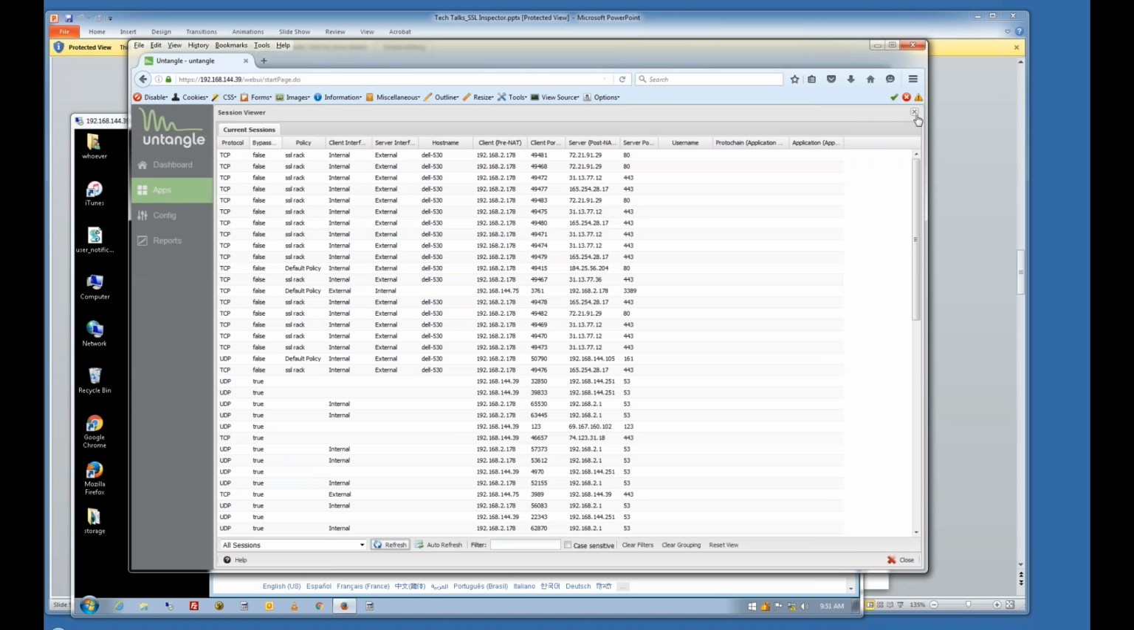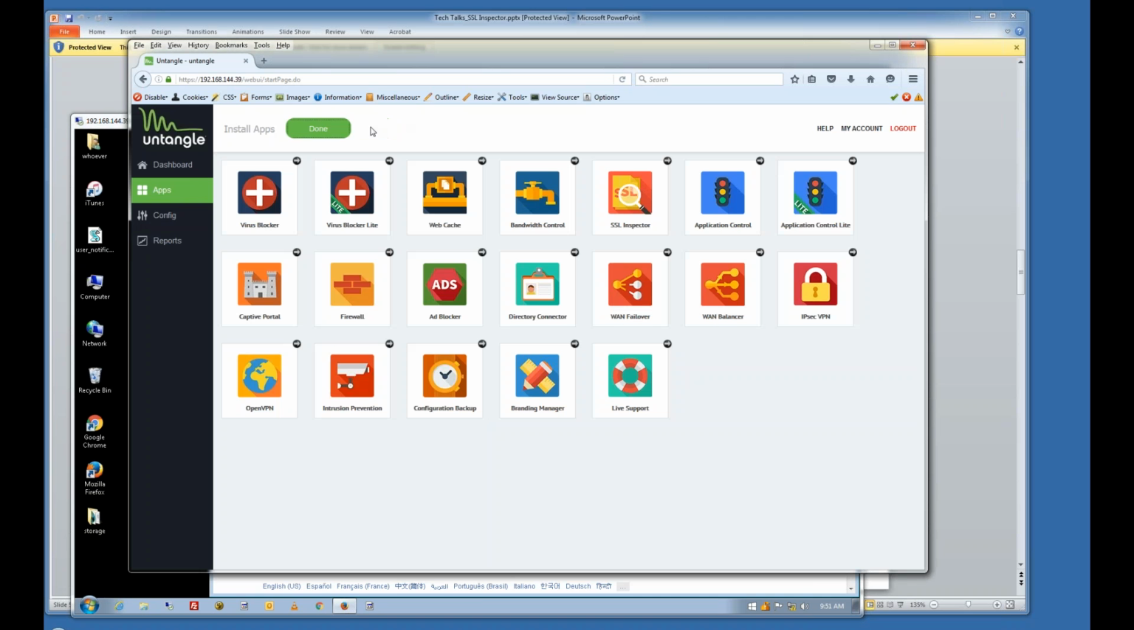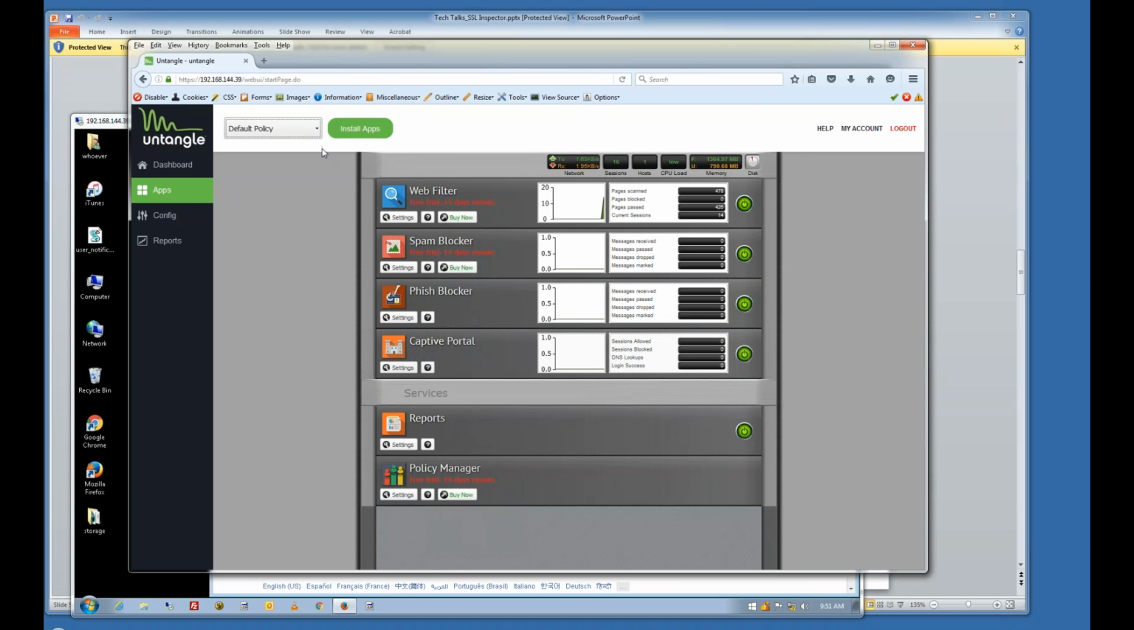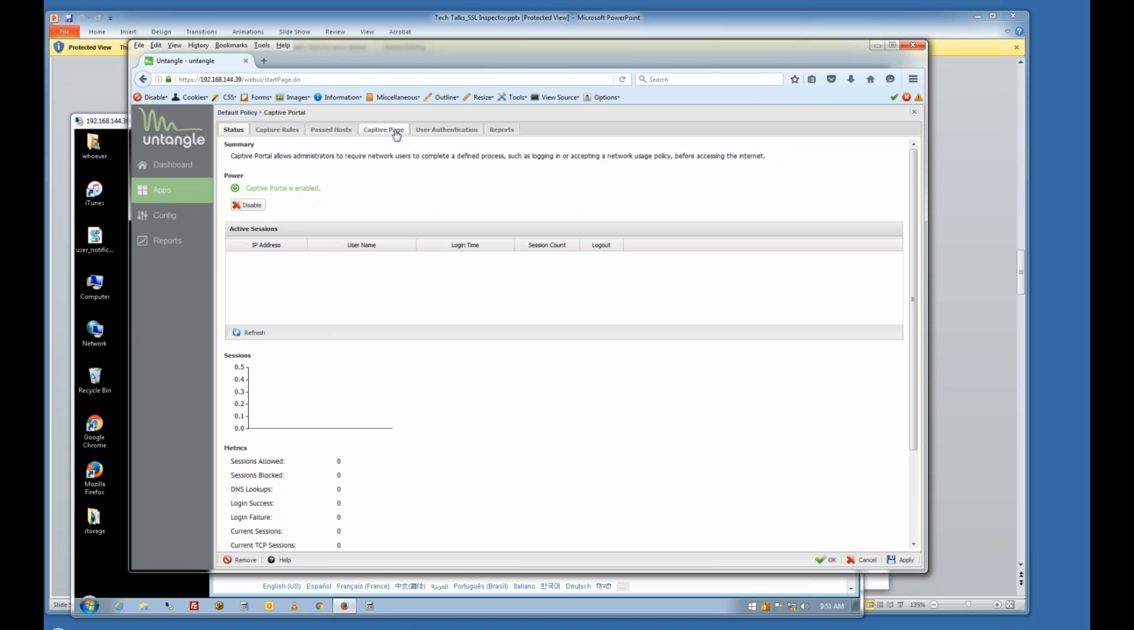Another way to do this, also to direct traffic, is with Captive Portal. So with Captive Portal, and this is the other way to install it, it's not as clean, but it does work, especially if you want to try to do this in a bring your own device kind of atmosphere.